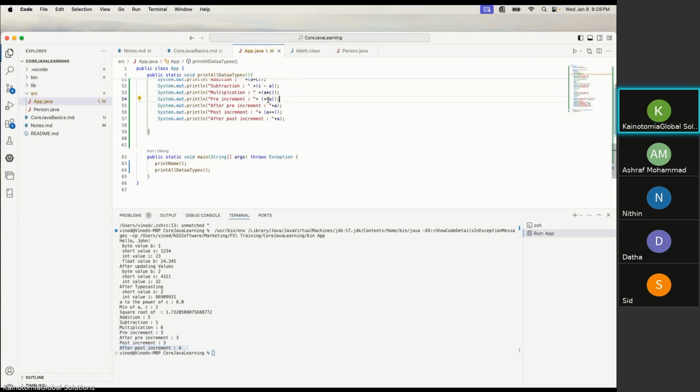Difference between pre-increment, value will be increased and immediately available. It won't wait for the next line, the next iteration to be executed or next time usage. Whereas a post increment, that value will be increased and stored. It cannot be used in the same statement. It will be used for the next statement. That is the difference, pre-increment and post-increment.